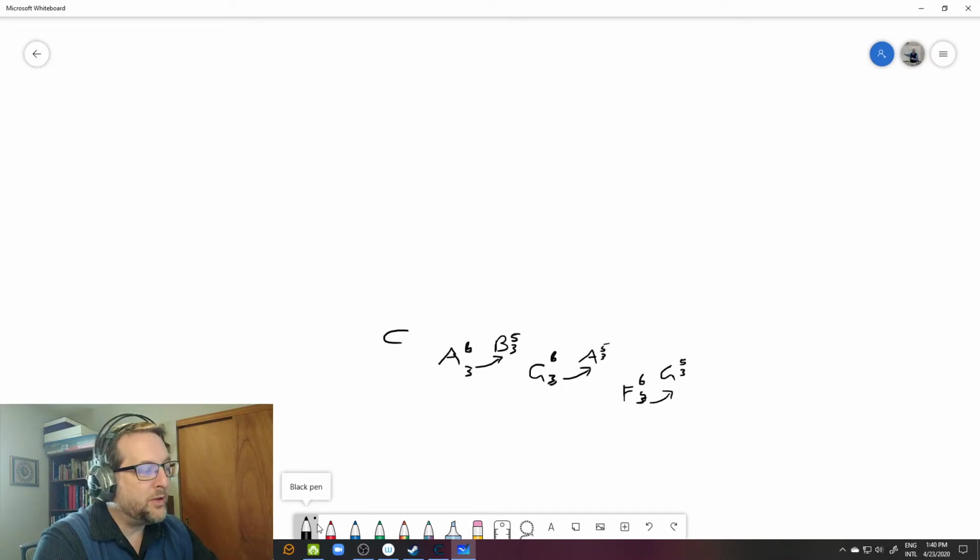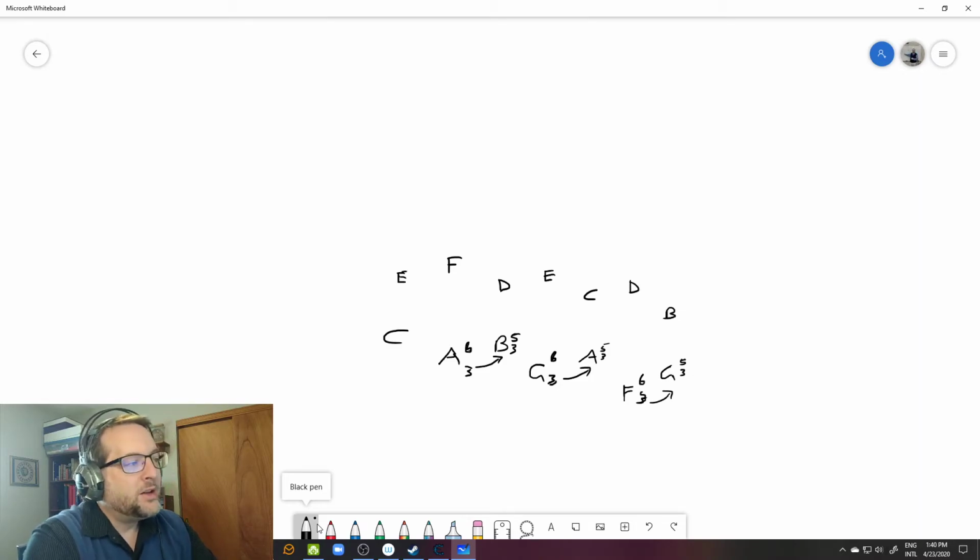So 6 above A, of course, is F. I'm just going to splash that down to the 3rd, D. All right, the 6th above G is E. I'm just going to splash that down to the 3rd, which is C. 6 above F is D. I'm going to splash it down a 3rd to the B. And since I had a 3rd here, let's start this on the 3rd here. Why not?